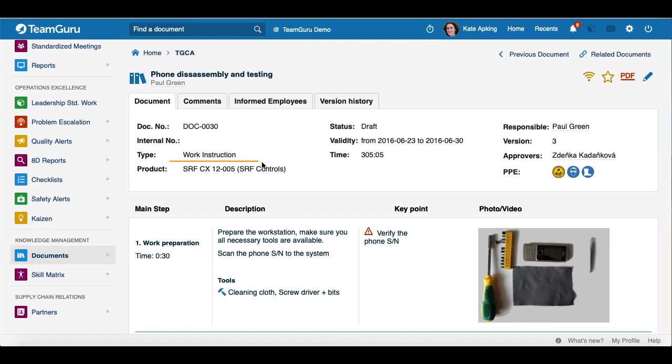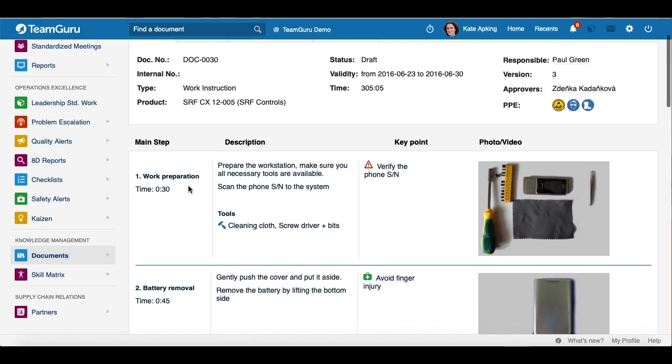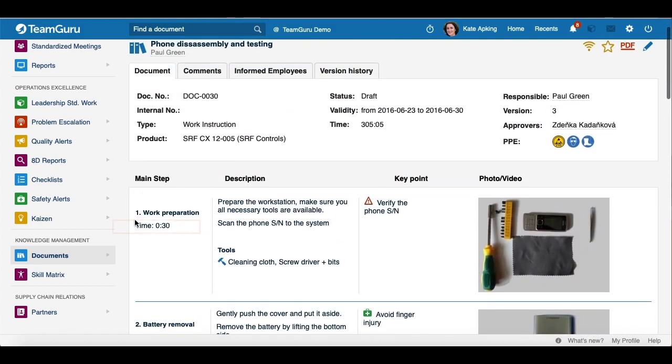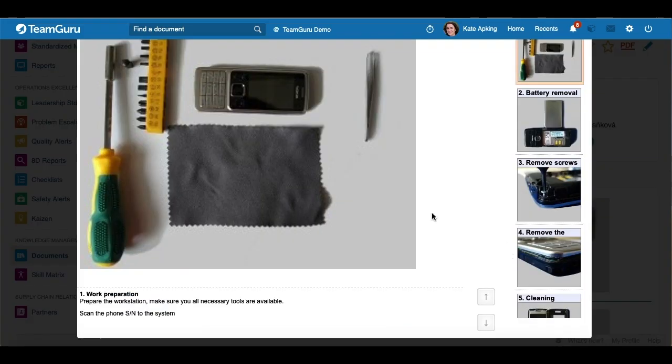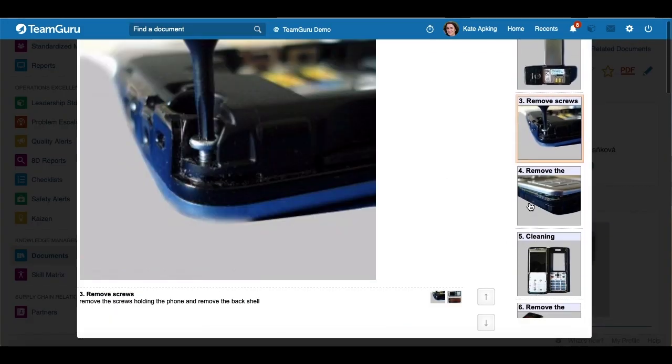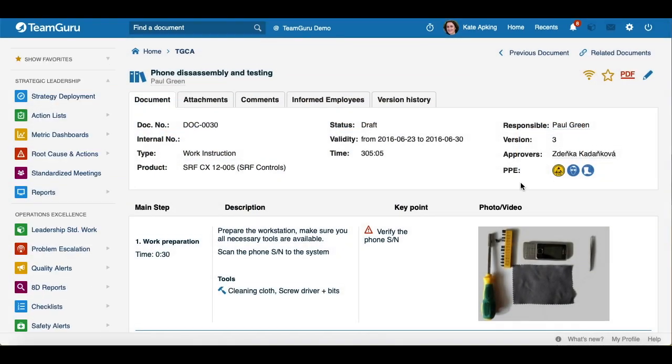A work instruction type document is a document that consists of several steps, and each step has its own informative time limit and description. You can also add key points to each step, and the tools that are needed for each step. And because this is an interactive document, you are able to work with your photos and videos. When you click on one, it will automatically zoom in and then you can just follow the instructions.